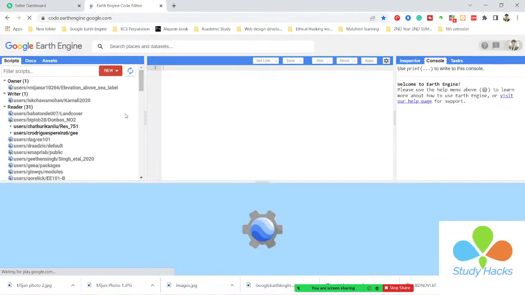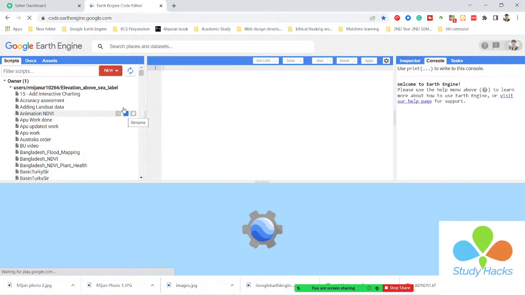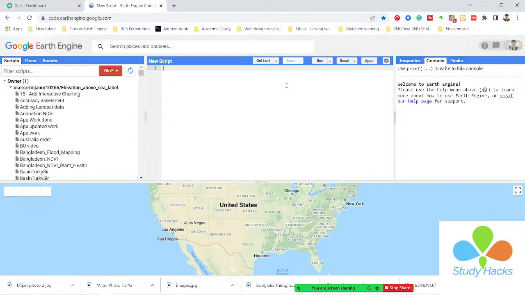So this is our code editor, and it is a web-based IDE for the Earth Engine JavaScript API. First of all, you can see this code editor has three main panels. This is called the left panel, this is the middle panel, and this is the right panel. The middle panel is called the editor panel.